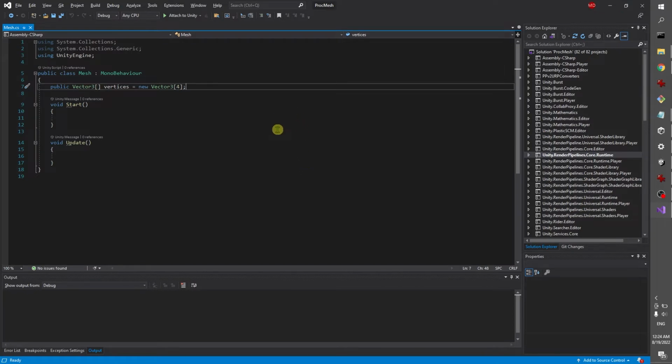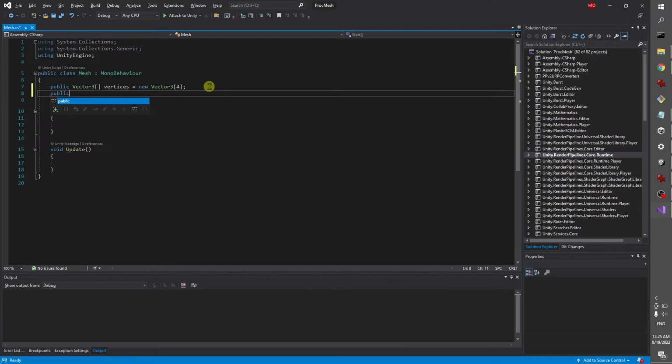Okay, so let's create our triangle array, and because it just contains indices, it can just be an array of integers. And we need the indices of 3 vertices for each triangle, and we have 2 triangles, so that's 6 indices we're going to need. So public int array, call that triangles.